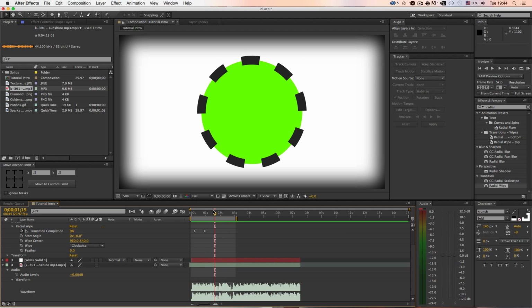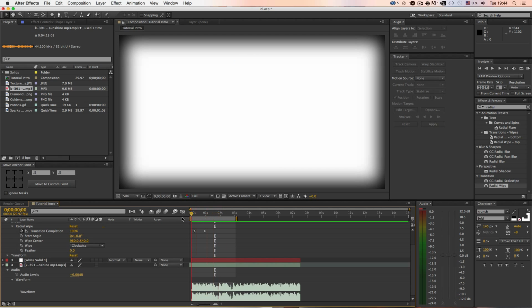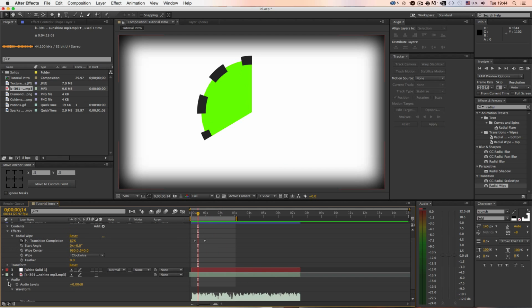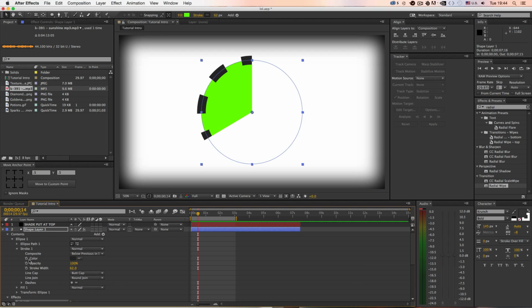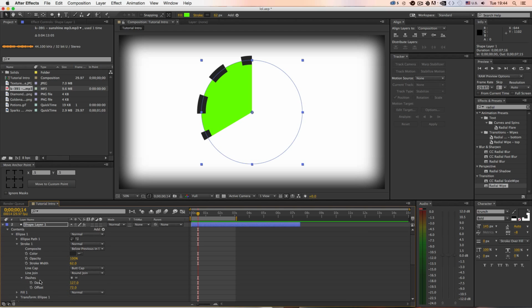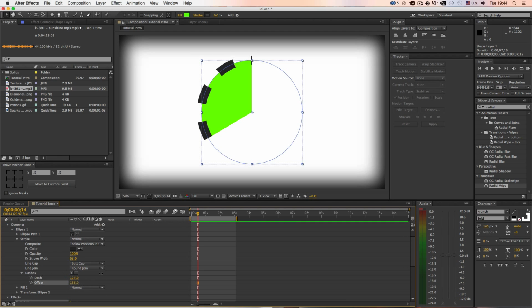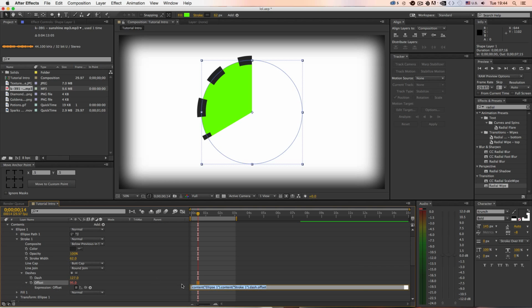So now that's a really nice thing. But what I'm going to want to do is go to the contents again, back into strokes, and then the dashes. And as I've said, there's the offset option. What I wanted to do is click Option, or Alt if on Windows, Option on Mac, and then click on the stopwatch, and that should bring out the expression.